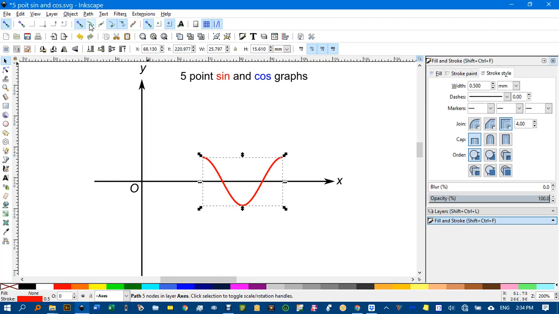I've got path snapping here, cusp nodes, which is sharp ends of graphs, and smooth nodes, which is the smooth max or min of a cos graph, depending on the graph. At the end of a cos graph here, it's a cusp node. In the middle, it's a smooth node. Sine graph has a couple of smooth nodes in it, and cusp nodes at the end.